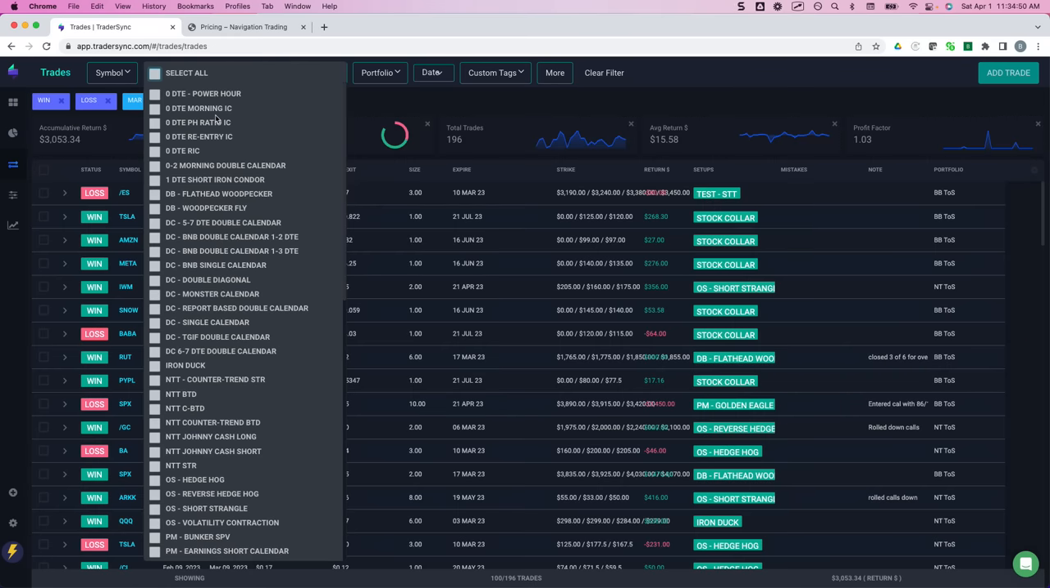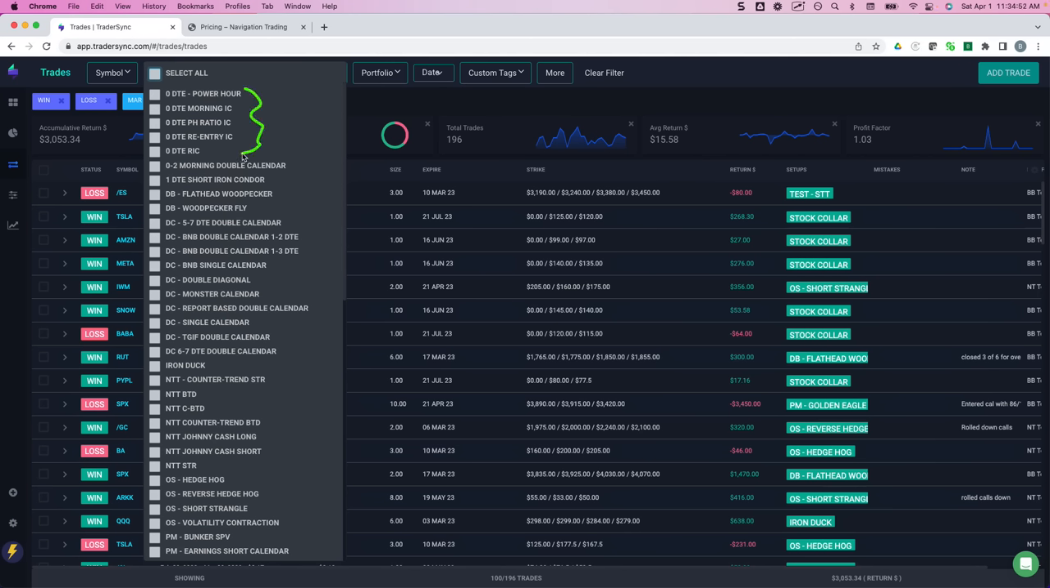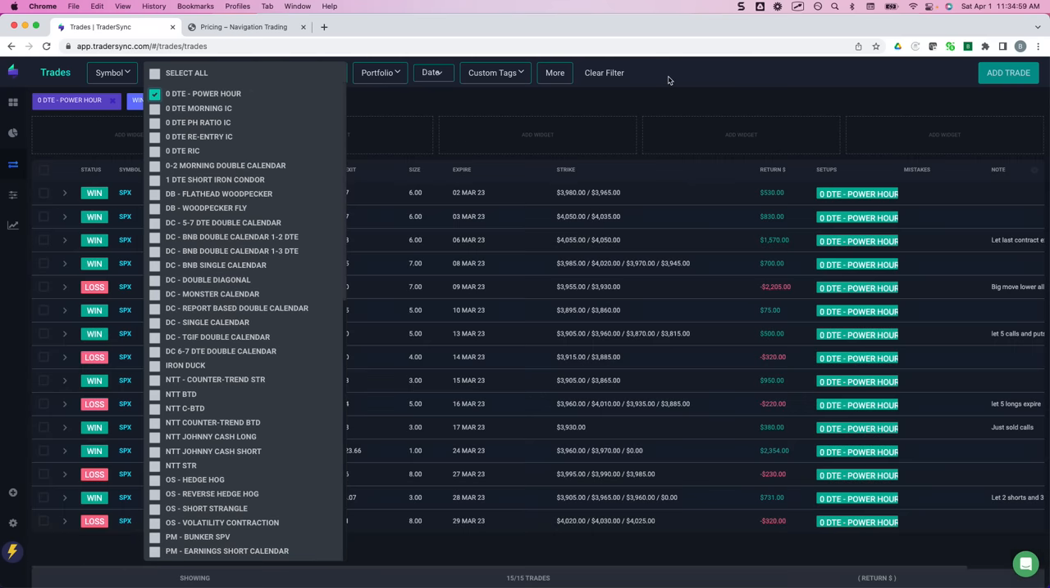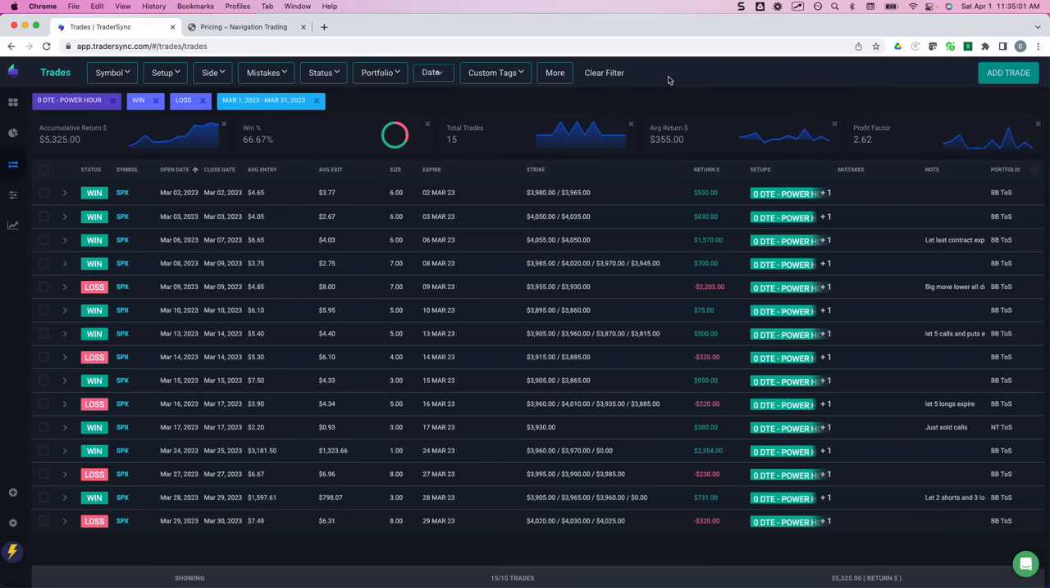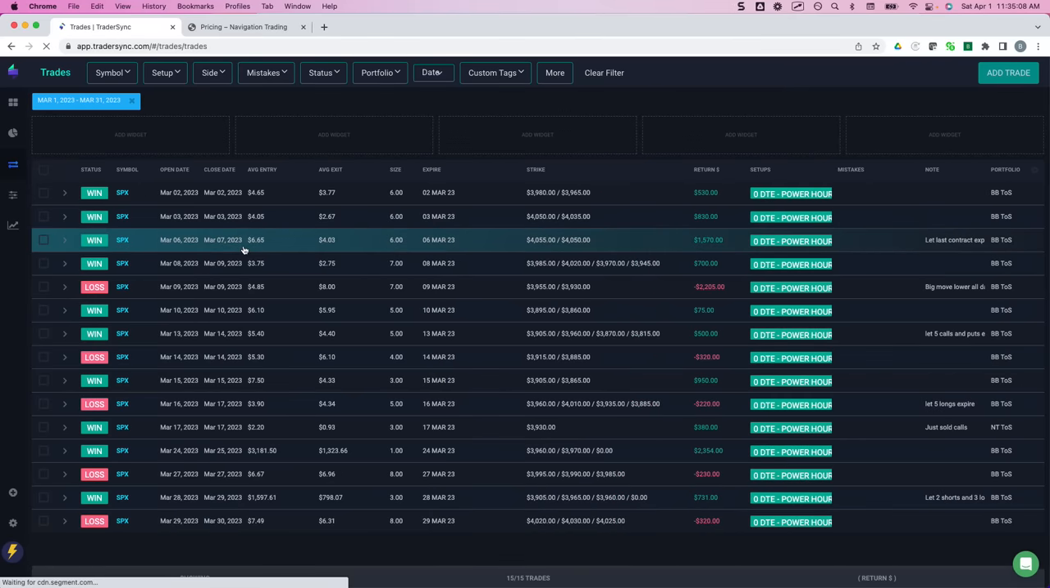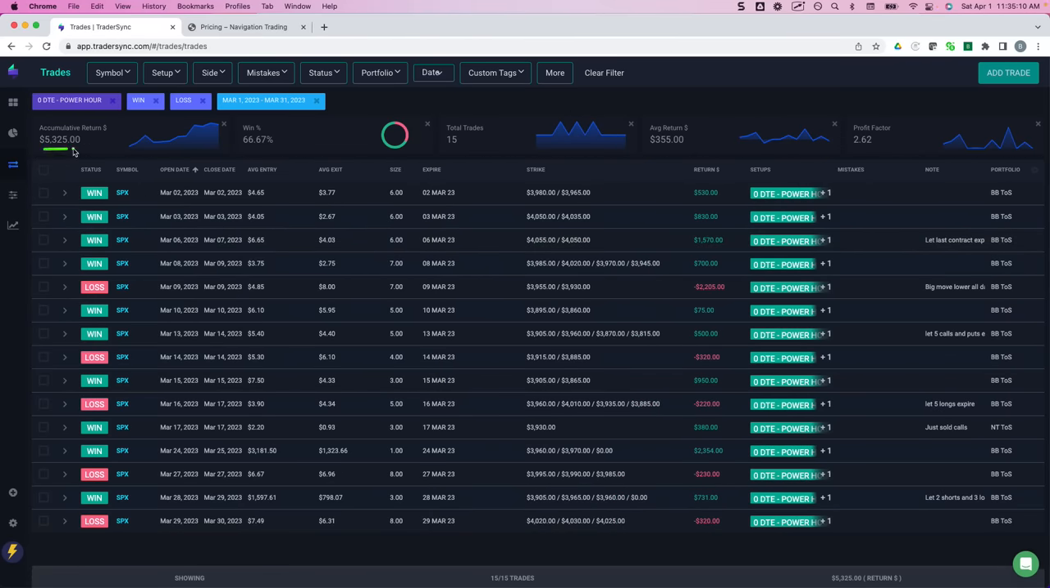Zero DTE is becoming a bigger and bigger part of my trading, so let's break these down by the different strategies, starting with the power hour strategy, the strategy that we use in the last hour of the day. Let me refresh this. Sometimes you gotta refresh it. $5,300 for all of our power hour trades. You can see we had one day that was a loser of 2,200, but some other nice winning days: 1,500, almost 1,000, 2,300 and so forth.